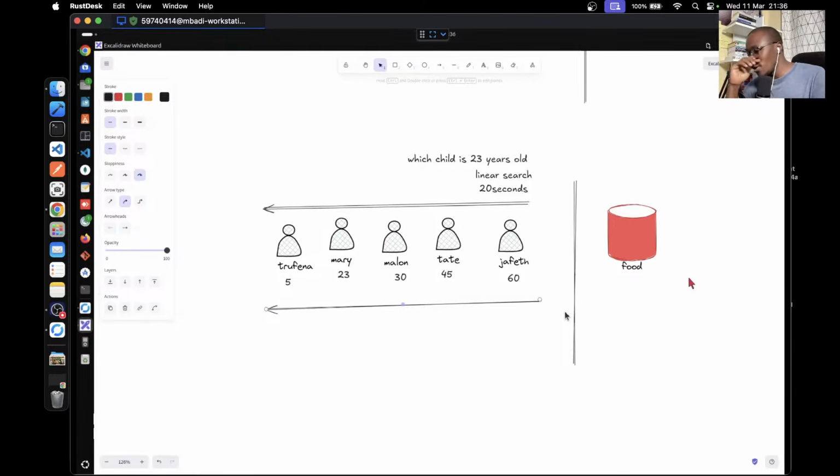So this person will say, okay, I'm looking for a person aged 23 years old. So what I will do, I will split these people into two groups, and I will split them at 30. I will say 30 years old and above go to this side and less than 30 years old go to this side. So now I have two lists.